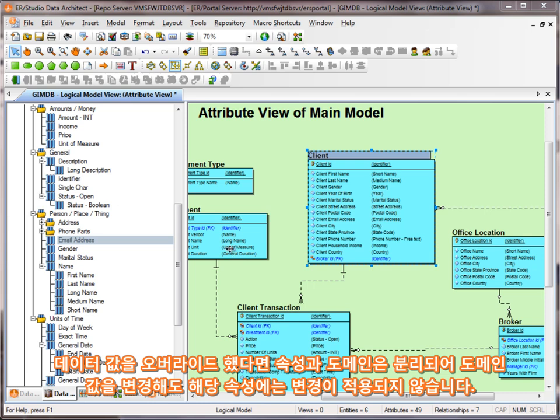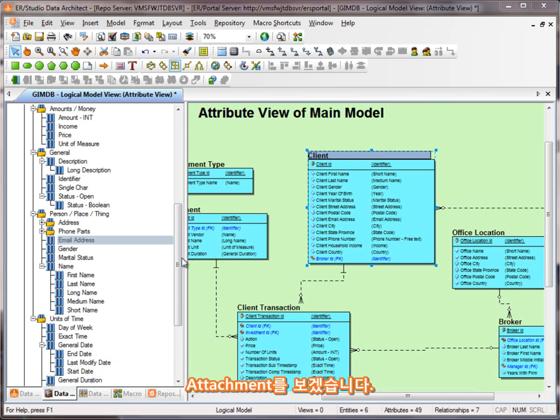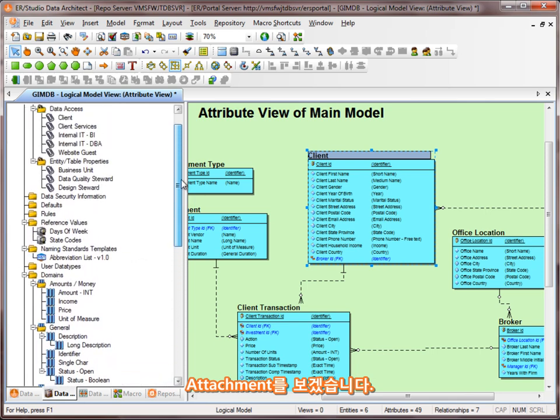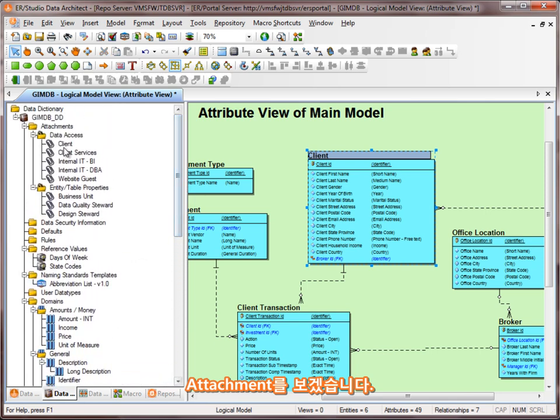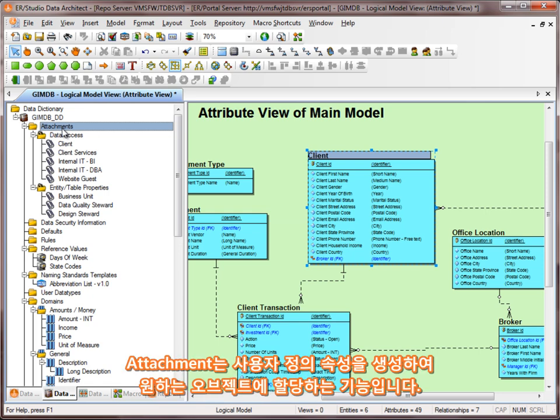Let's move on and discuss attachments. If we scroll up to the top of the data dictionary, we'll see the attachments node. And simply, the attachments are a way that you can create custom properties that you want to assign to any object in the meta model.